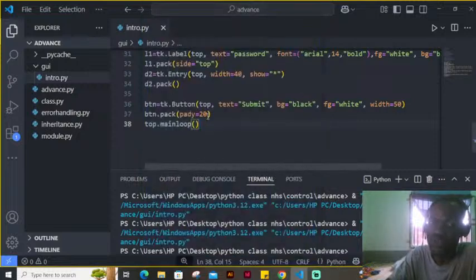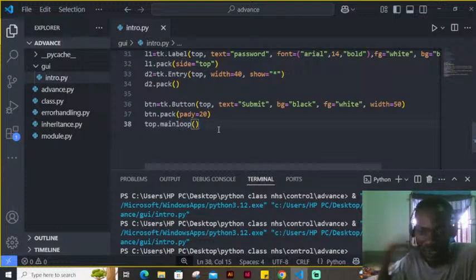So I'm going to give you guys classwork. You will do it, but you can send the screenshots to me later. For that classwork, you are going to use your pack geometry to build a registration form.